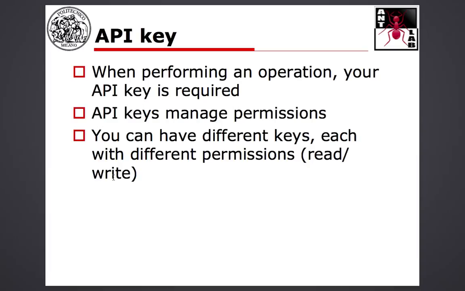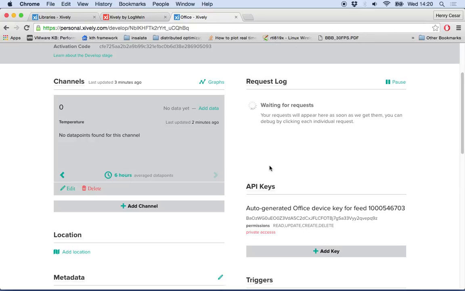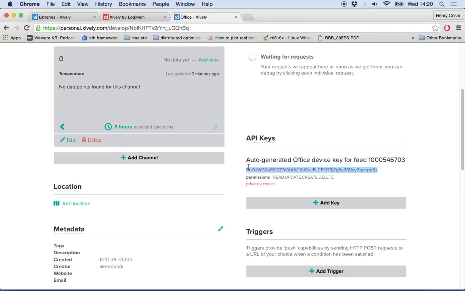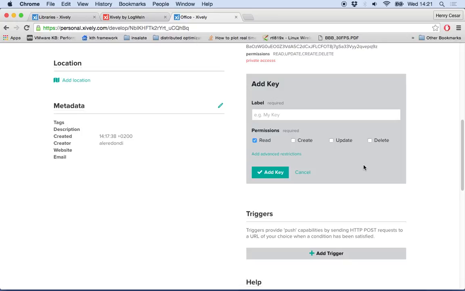So the level of security in Xively, but we will see also in other platforms, is controlled with these passwords, called API keys. And if you want to see what they look like, they are basically sequences of strings. For example, my API key is this one now. Can you see it? This very long sequence of strings. And these are my permissions: read, update, create, delete, so basically everything. But I can add other keys here, and of course I can set up different permissions for this key so that then I can cooperate with others just by giving them proper permissions.